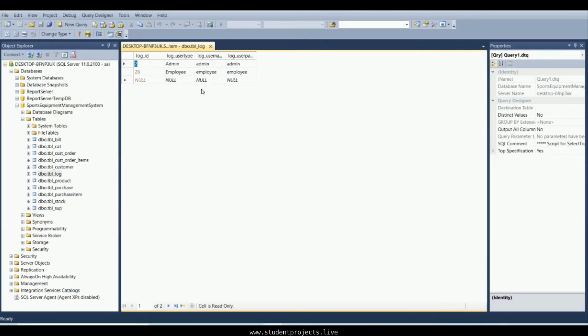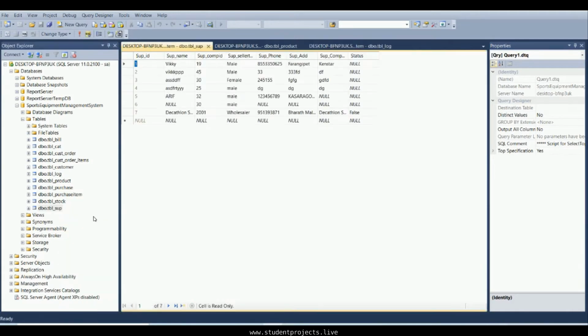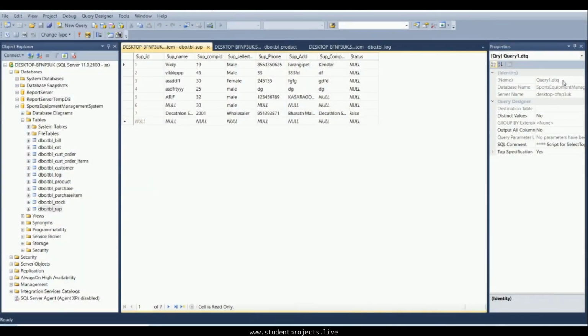In the log you can see the login details of the staff, then the product, which includes all the details related to the product, then the purchase item, stock, and supplier details. In the supplier, the different companies who are supplying the products and all their details can be viewed here. So we saw all the database details. Now let us know how we can run the project.